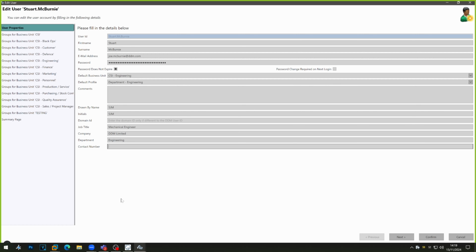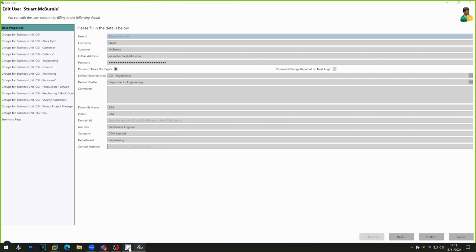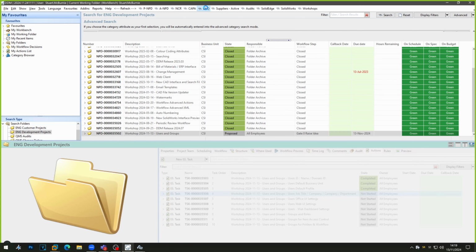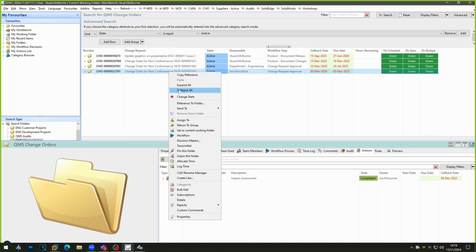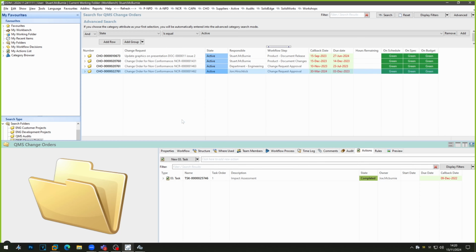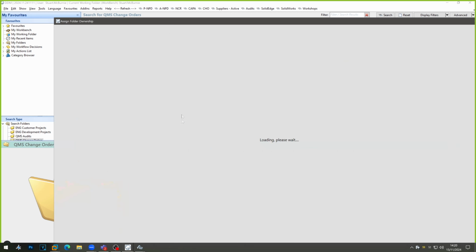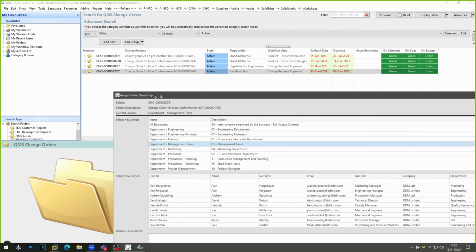Now, it does appear in a couple of areas in the DDM Office client. So I'm going to go into the DDM Office environment, and if, for example, I go and find a change order, if I was going to assign that change order to somebody else, I get my assign to dialog.